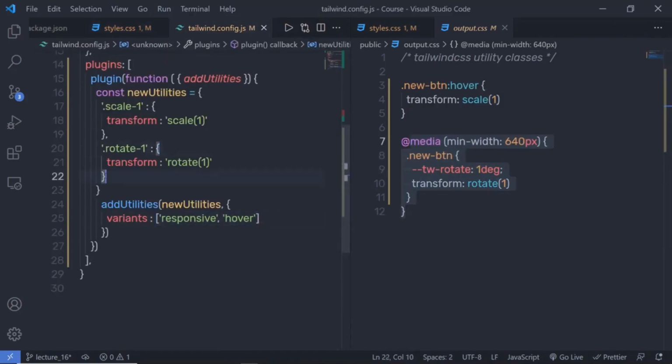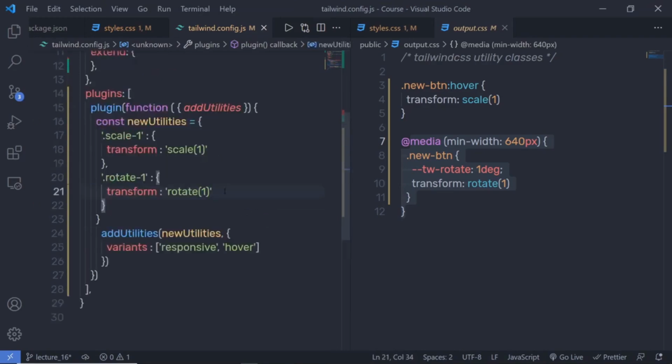You can create a dedicated file for the utility classes and add that inside this plugin. So I hope you understand how you can add your own utilities using a plugin. Next, I'm going to show you how you can create your own components.